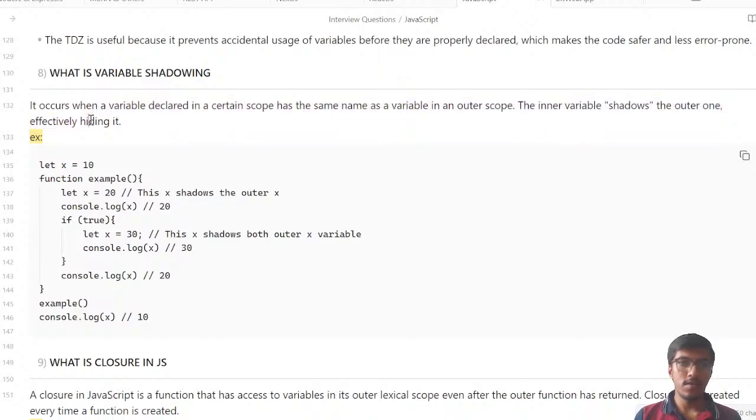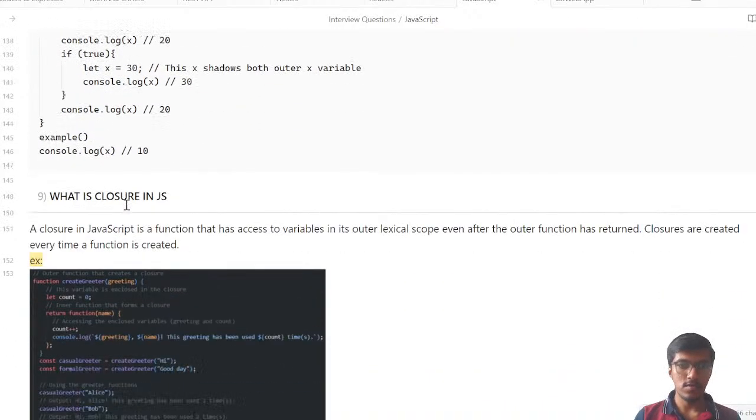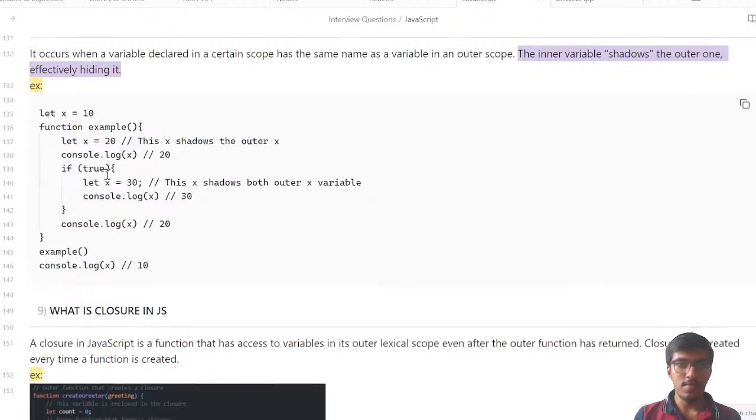Next, what is variable shadowing? It occurs when a variable declared within a certain scope has the same name as a variable in an outer scope. The inner variable shadows the outer one, effectively hiding it. You can see the example.